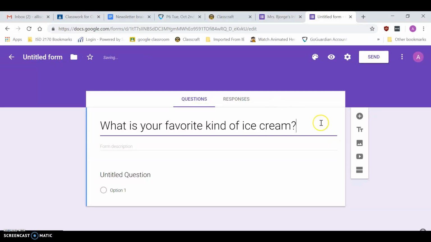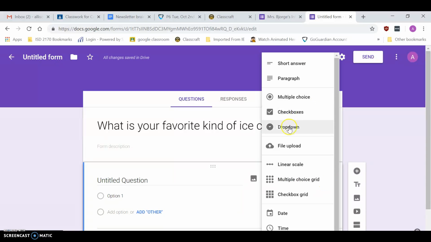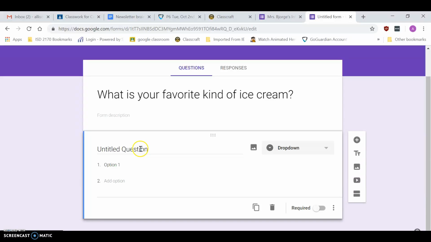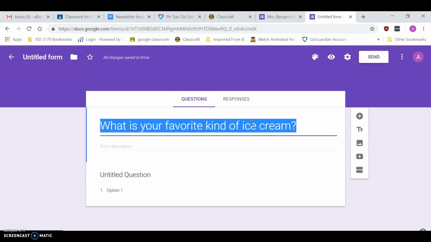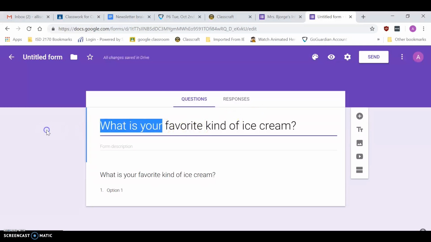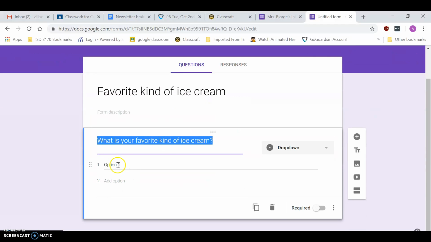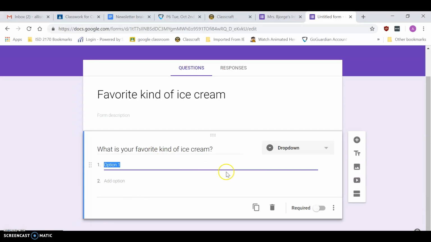Okay, for this question though, I am going to choose drop down. So, I put this in the wrong spot, sorry. My thing is going to be called favorite kind of ice cream is the title of my thing. And my only question that I'm asking is, what's your favorite kind of ice cream? I need to put all of my options down here. So remember, I chose drop down as my question type. And then down here is where I'm going to put all my options.